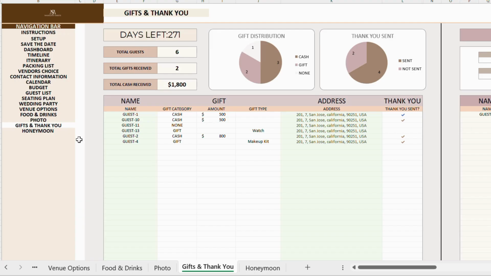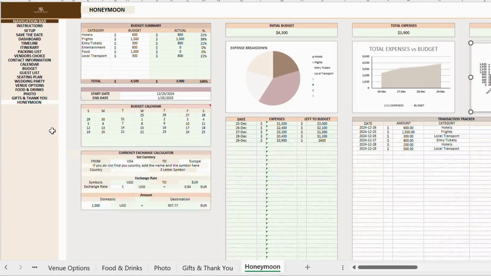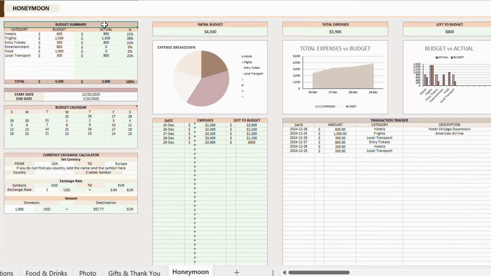Now, let's explore the Honeymoon tab, your all-in-one honeymoon planning and budgeting tool. At the top, you have your budget summary, showing each spending category like hotels, flights, entry tickets, and local transport. You can easily track your initial budget, actual expenses, and the percentage spent so far. Right beside it, you'll see visually engaging charts and graphs.